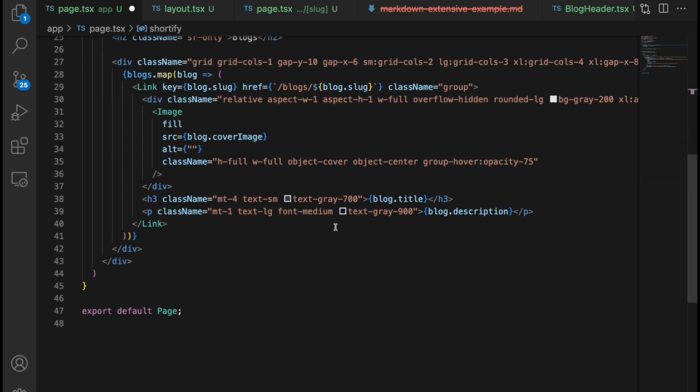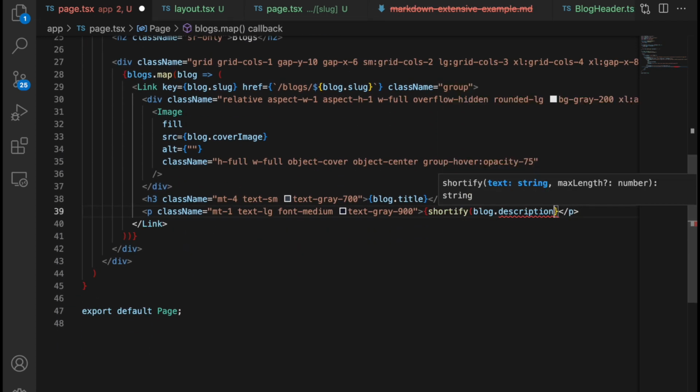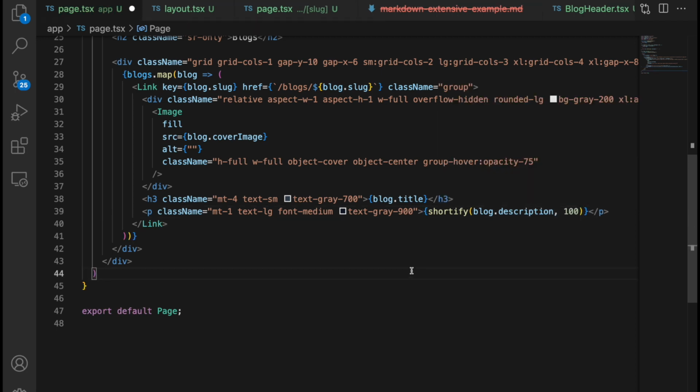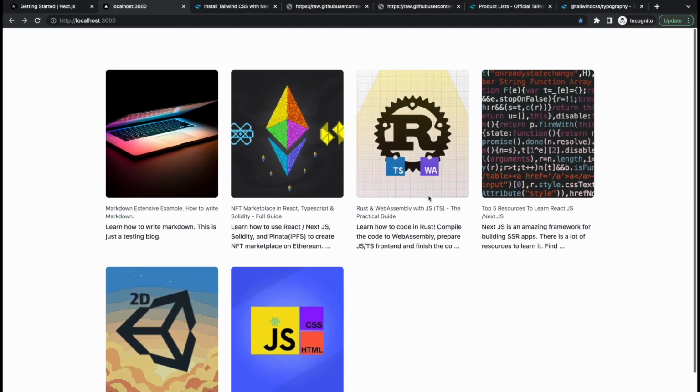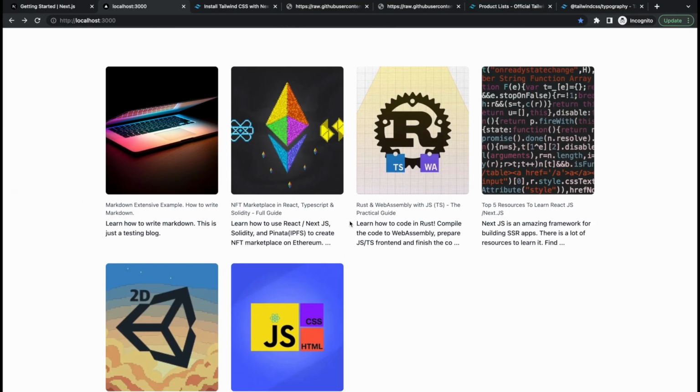So we will display here the blog description. We'll wrap it in the shortify function, and we'll provide the length, which will be by default 100. Also, I think the description has a little bit bigger font. So here, instead of the text-lg class, we'll use text-md, which will provide a little bit smaller text. Let's say it this way. Go back to the browser, let's refresh, and you can see it is already a little bit better. Yeah.